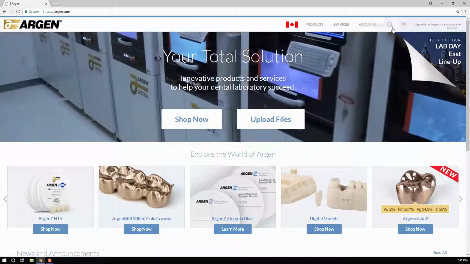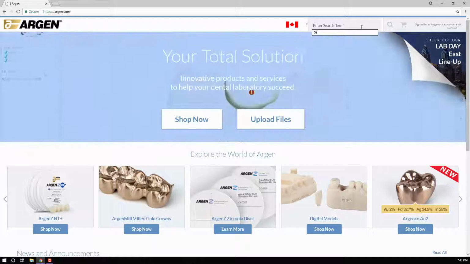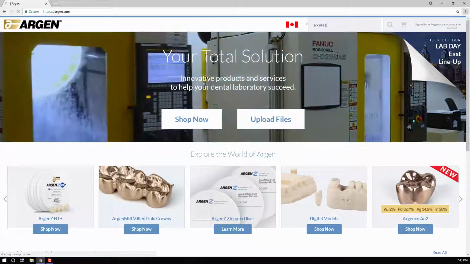You can use the Products menu bar to search for the products you're looking for. Or if you know the item number of the product that you would like to order, you can enter this number into the search bar.